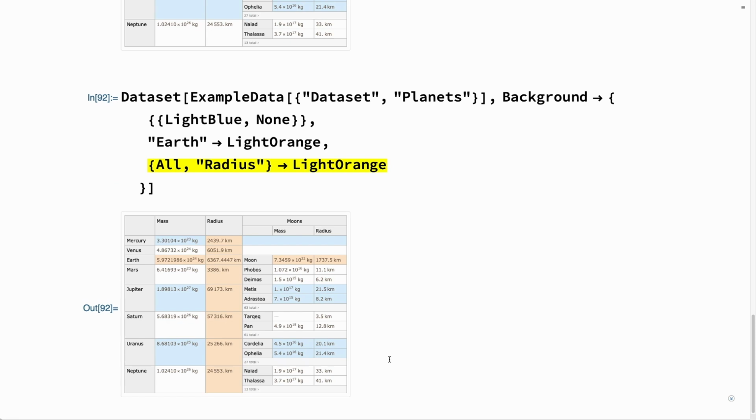And in this case, I'm saying make the Earth row light orange as well as the radius column light orange. And you see on the left-hand side here, it says all comma radius. That might be a little cryptic. That is the path. If I hover over radius, you see down here, well, you probably can't read it, it's annotated here, all radius. It tells you the path to that column. That's what you give on the left-hand side of the option.